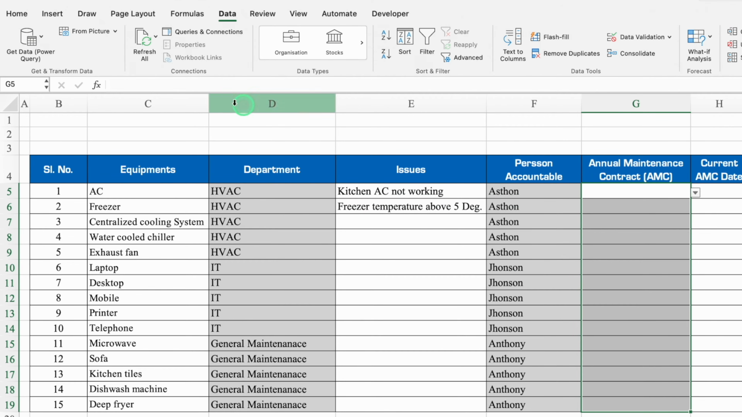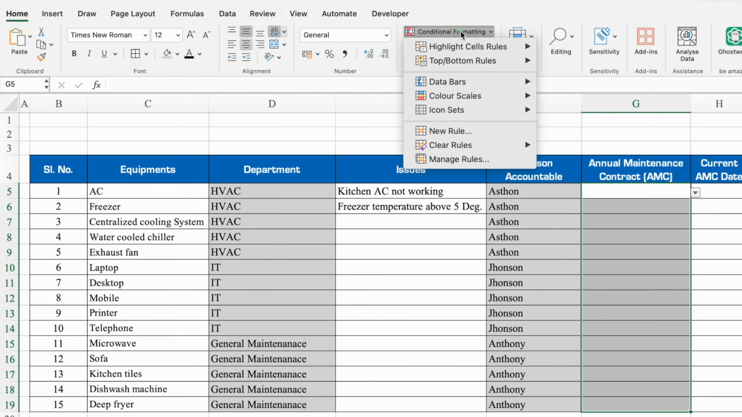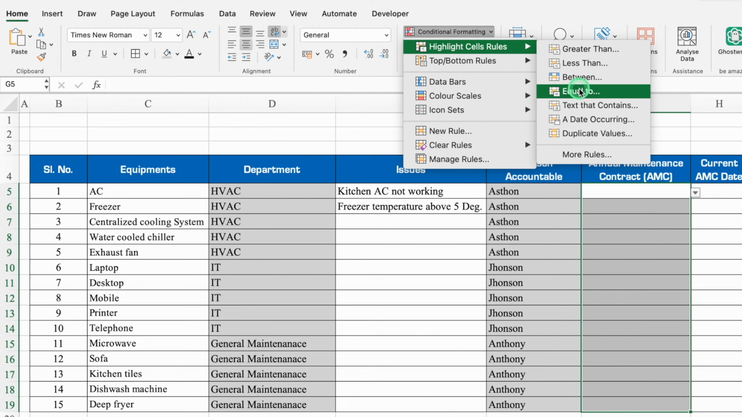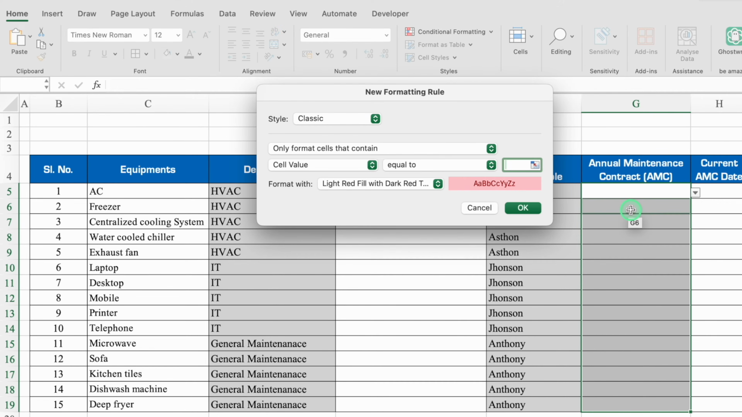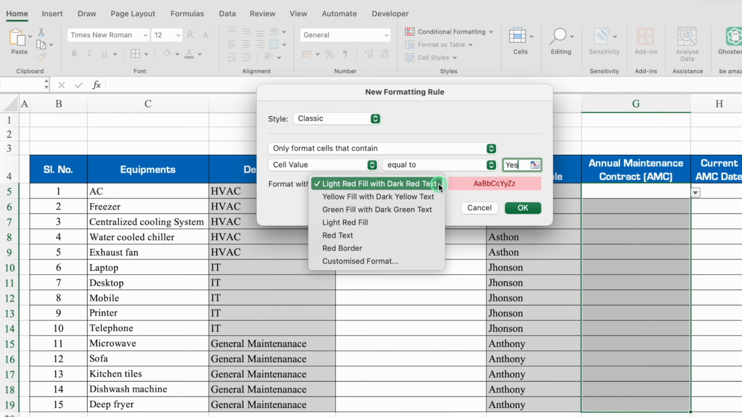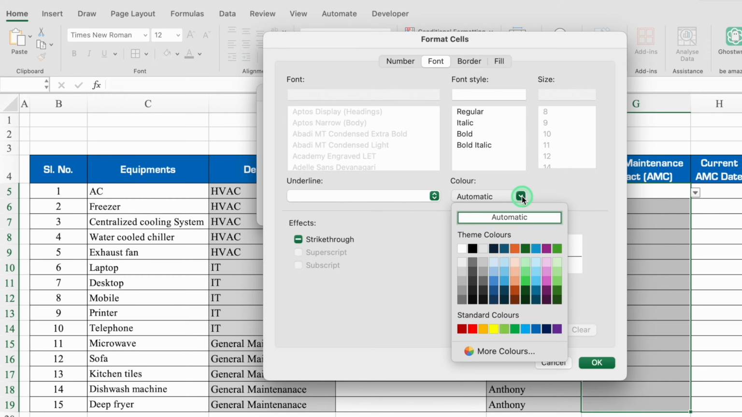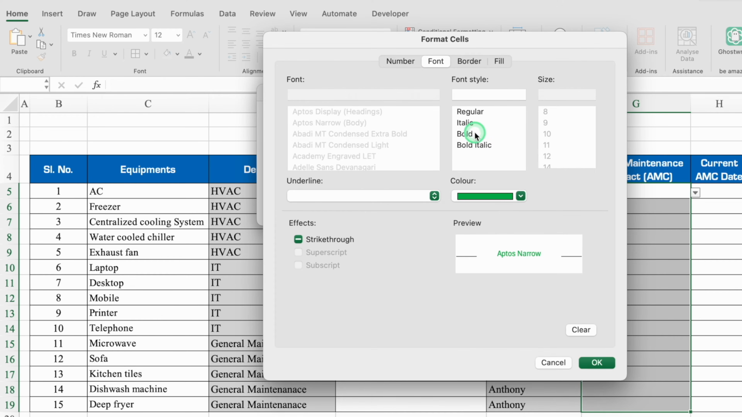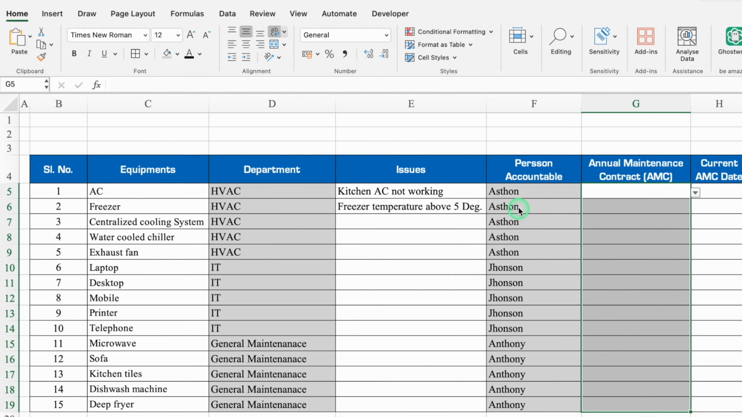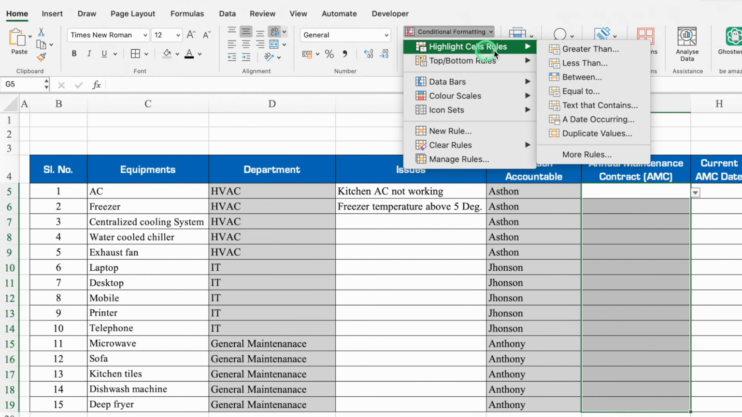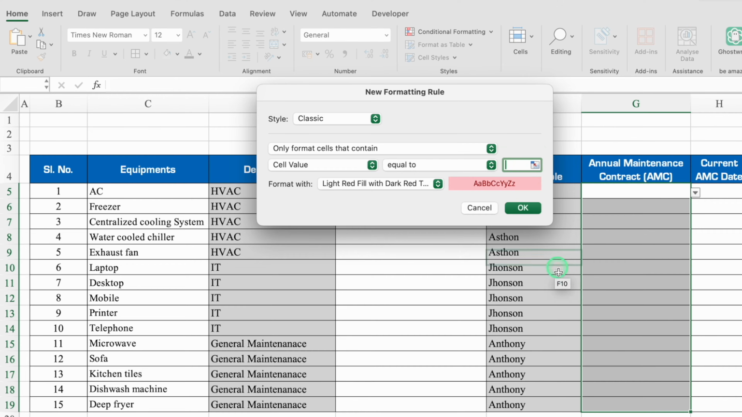We'll leave it selected. We'll go to home, conditional formatting, highlight cell rule, equal to, and over here I'll type yes. We'll click on drop down, customized format, font, I'll select green color and font will be bold and I'll do OK. OK. We'll go to conditional formatting once again, highlight cell rule, equal to, and I'll type no over here.